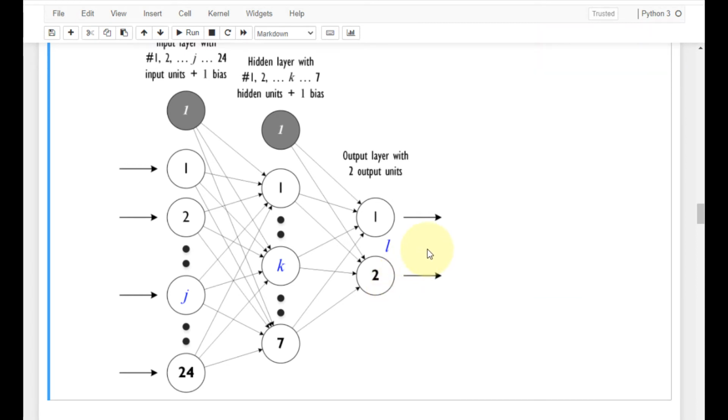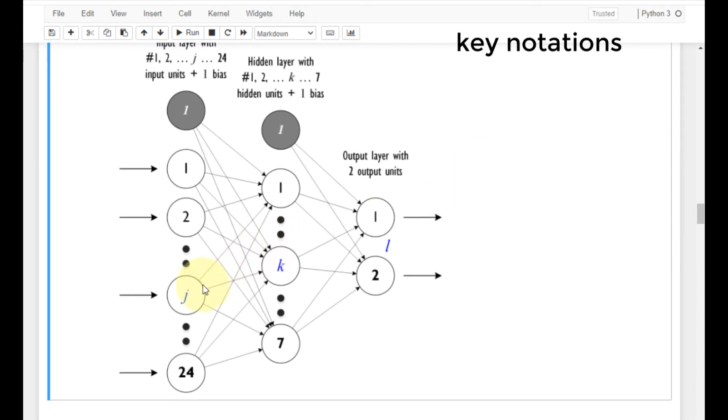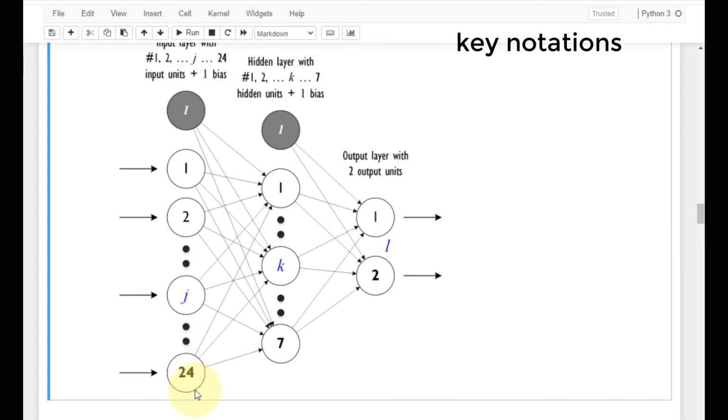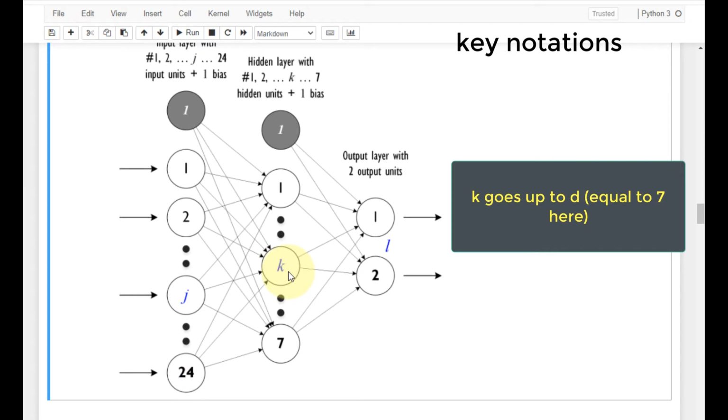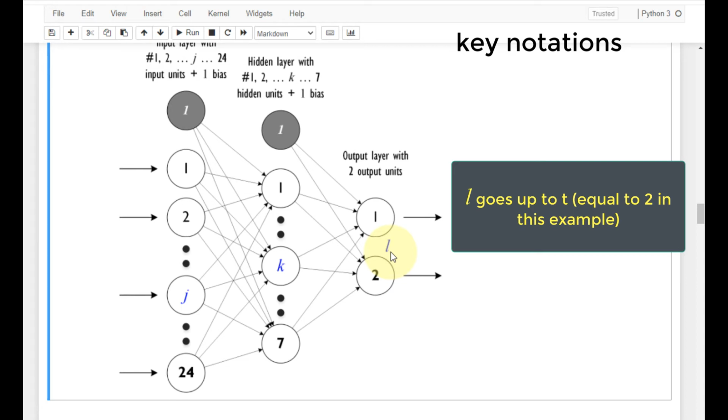It may take some time to get used to, but trust me, eventually you will be familiar with this model. Some of the notations are: I will use I to denote a particular training example, J a particular unit in the input layer. This corresponds to a particular column of the input dataset. The total number of the columns in X set is lowercase m. I use K to denote a specific unit in the hidden layer, and there are in total 7 hidden units in the hidden layer. I use L to denote the unit in the output layer. There are only 2 output units.